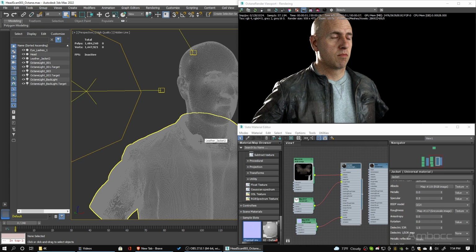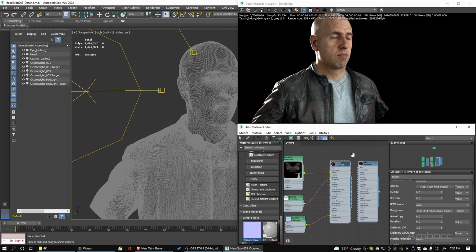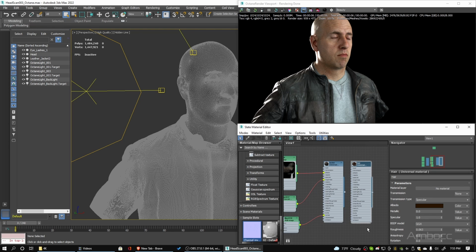0.5 is actually a good default level, but I'm not sure why it starts at specular at 1. I think that just makes everything too shiny. Now hair has a thin layer of oil on it, right? That's coming out from the pores. So we can make it a little bit more shiny here.